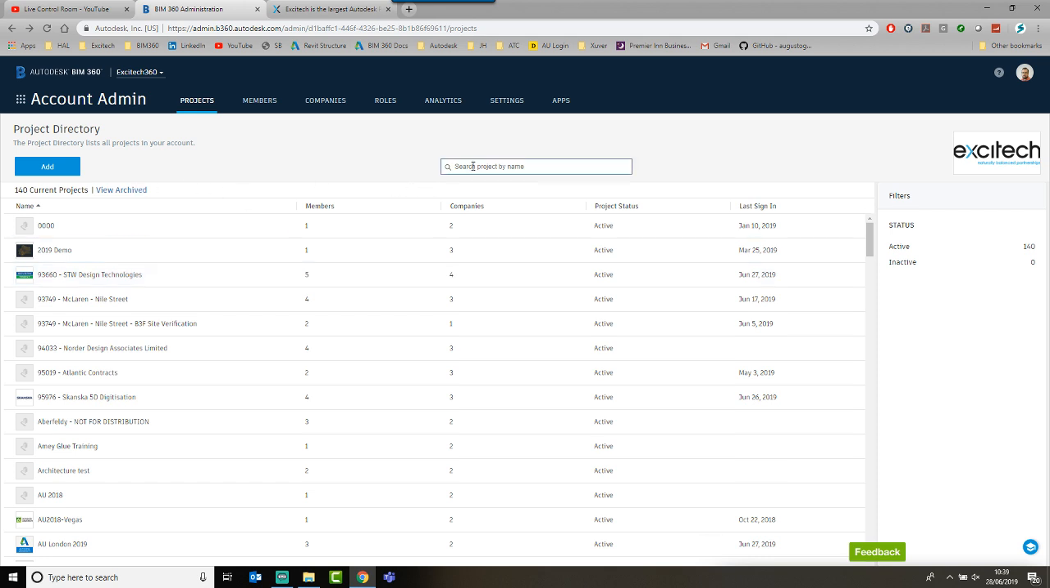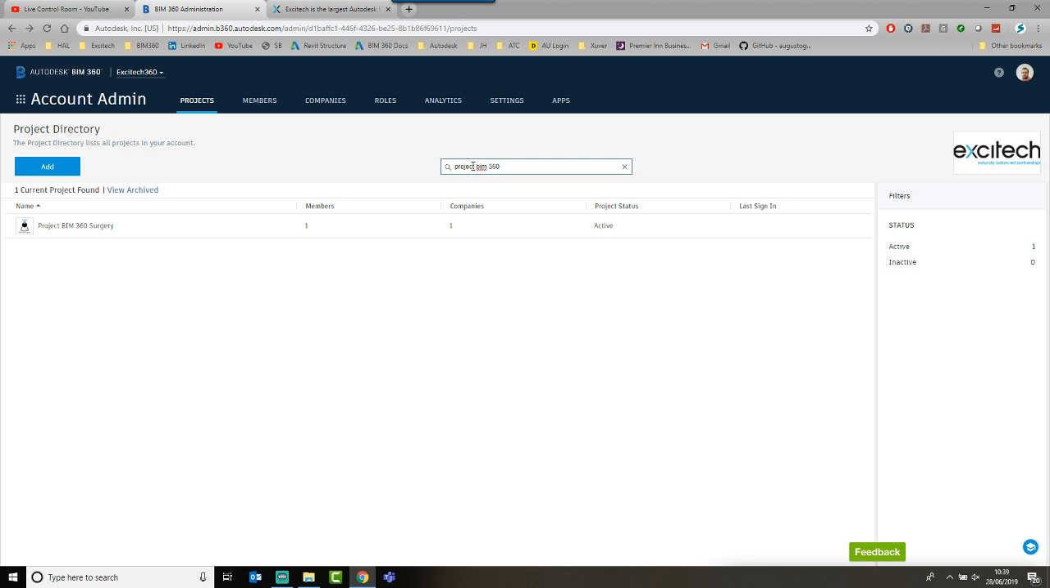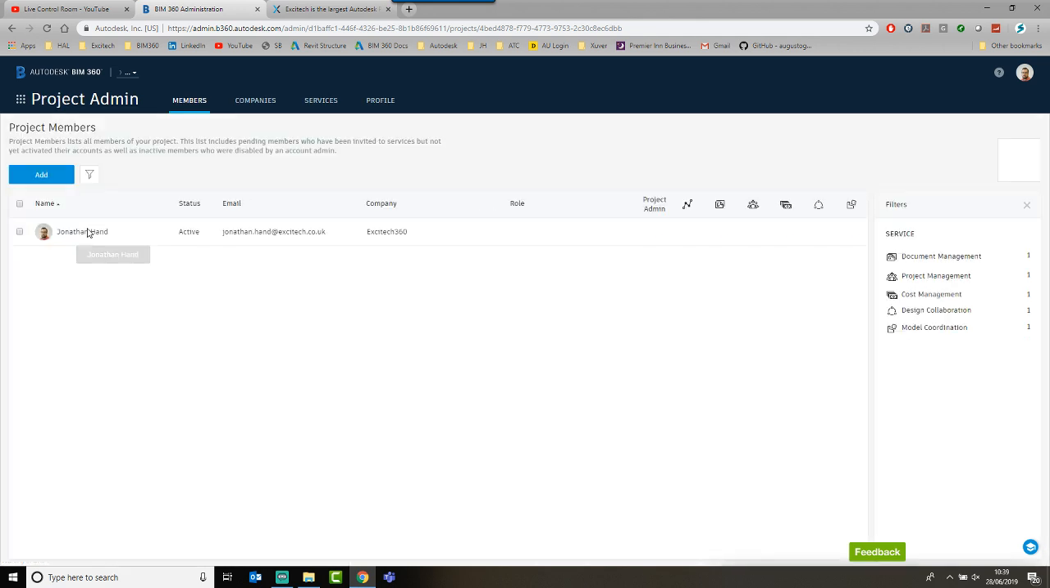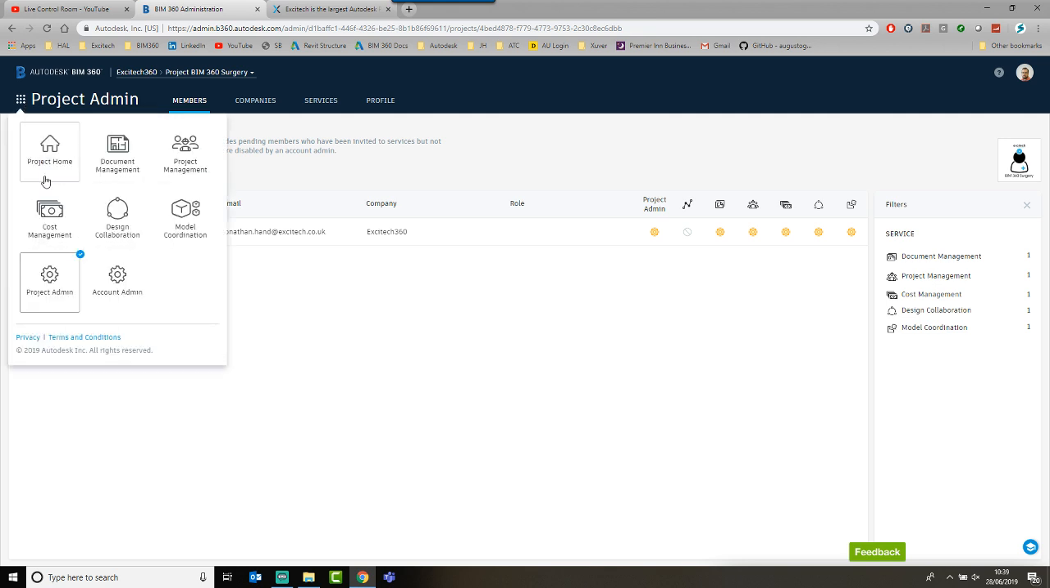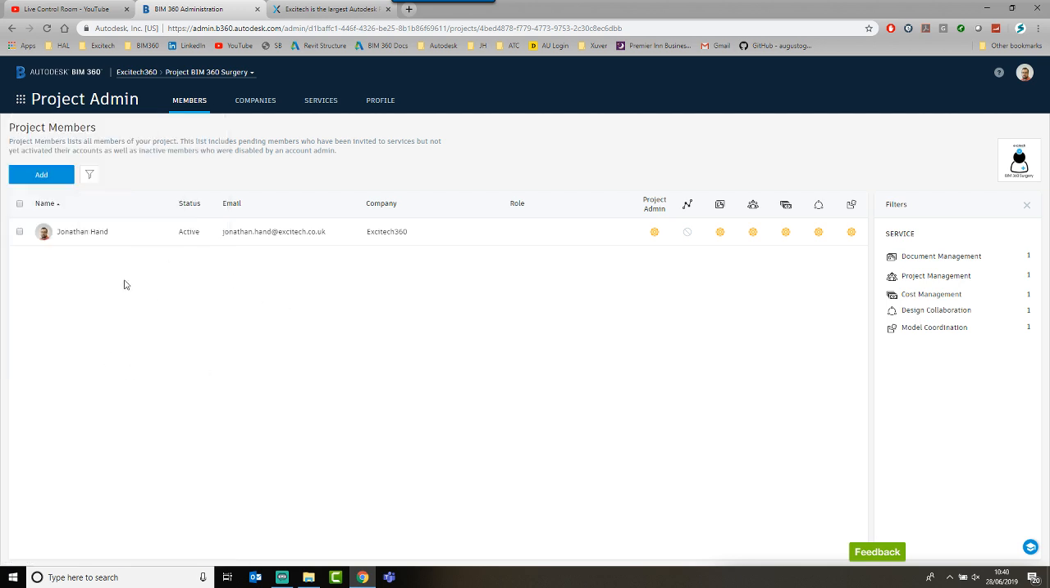So you can search the project up here, so we can go project BIM 360, and you will see there we have project BIM 360 surgery. If we click into it, we now go in to the project admin. This is where you will see that if we select the little tile to the top left, all the services that I activated now appear as project tiles. If I didn't activate, let's say, the cost management, it simply wouldn't be visible here. So once I've got the project created, you will see that I have inherited all the project administration roles.